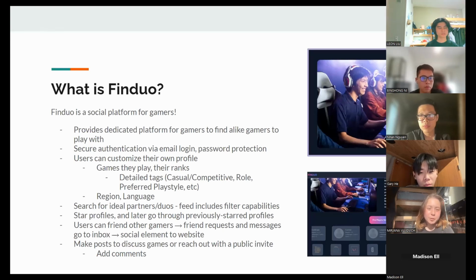What is Finduo? Finduo is a social platform for gamers in the form of a website that provides a dedicated platform for gamers to find like-minded gamers to play with. That is, those who play the same games, have similar goals, and perhaps live in the same region. We can see this through the main feed, which is one of the main features of our website, where users are able to filter by region, game type, role, and other such attributes in order to find people who they would like to reach out to. From there, they can send them friend requests and messages and search for their ideal partners or duos.